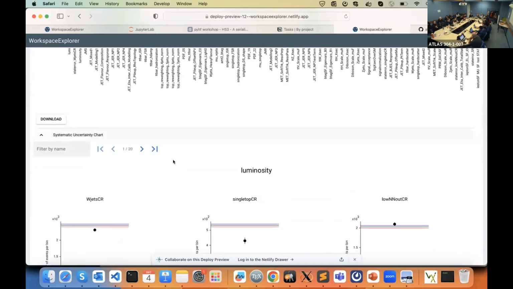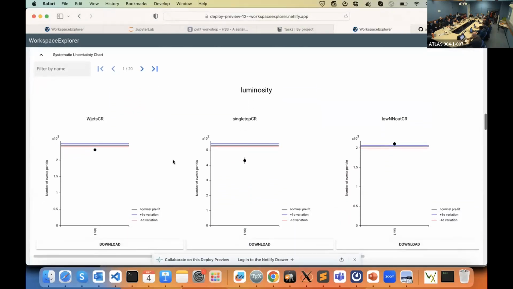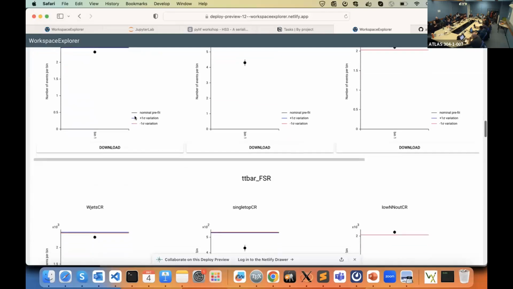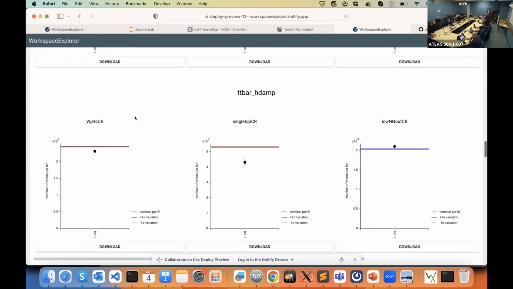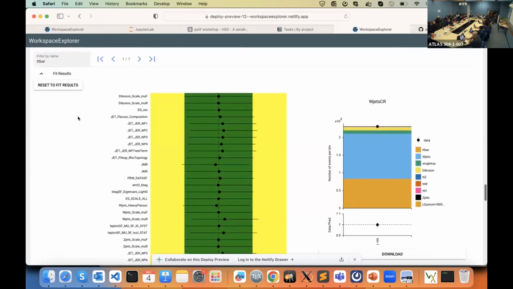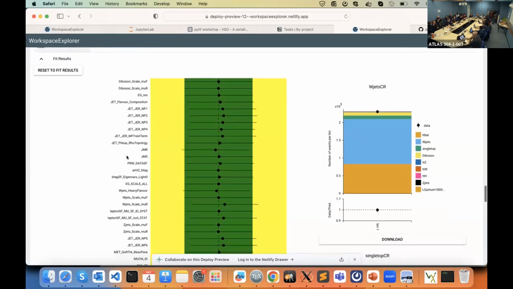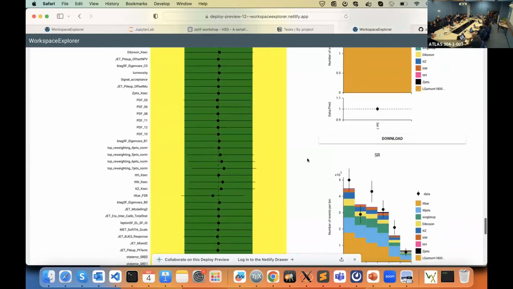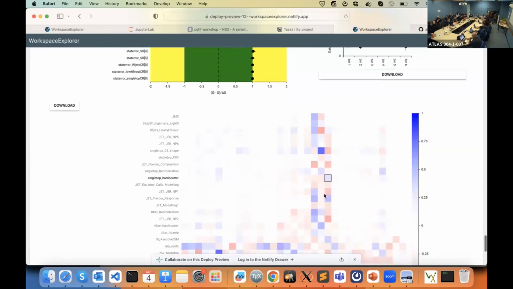Then we have these systematic uncertainty charts, which show you the size of the systematic uncertainties. These can be filtered by name. For example, if you want to see only the uncertainties on the TT bar modeling, you can just filter, and it will only show the modeling uncertainties on the TT bar process. And then finally, you can see the fit has finished, and we get the pull plot and the post-fit plots, and also the correlation matrix.